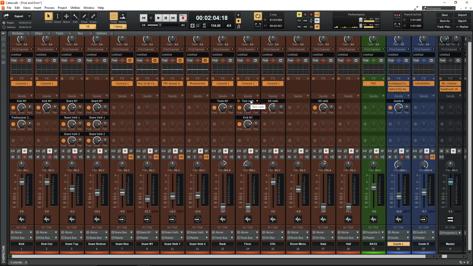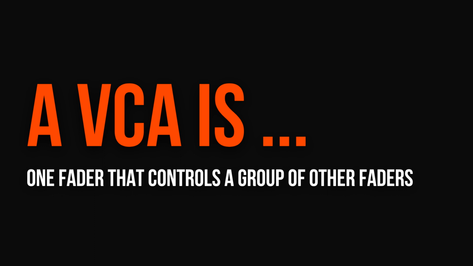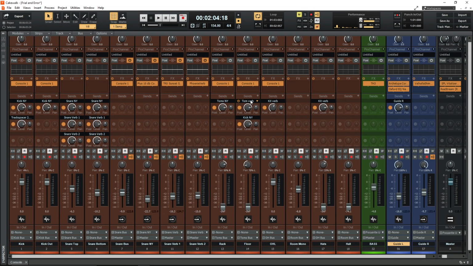I'm just starting up in this mix here, and one of the first things I like to do when I'm getting a project into shape is create makeshift VCA faders for certain instruments in the mix. And for those who don't know already, a VCA fader is one fader that controls a group of other faders.